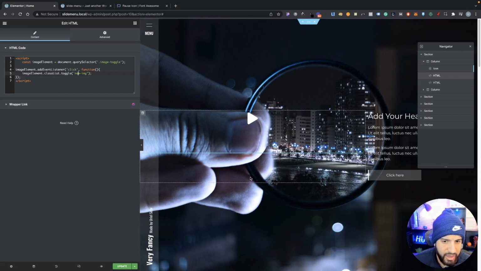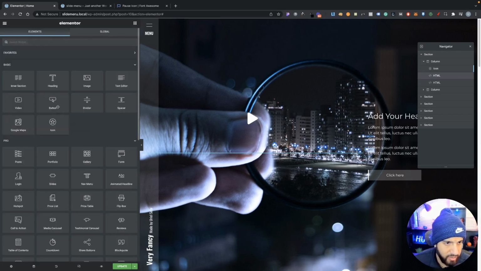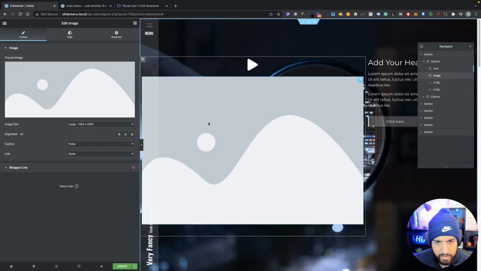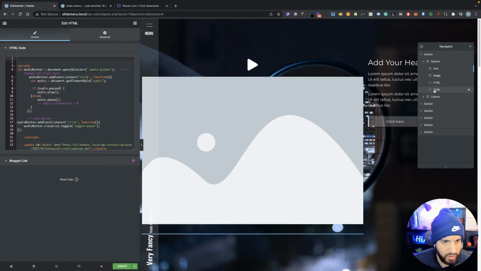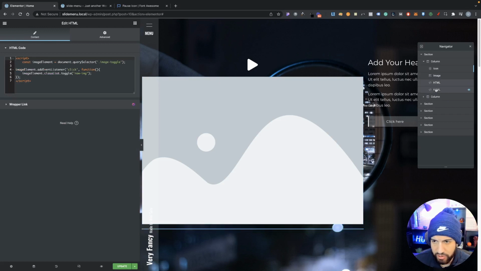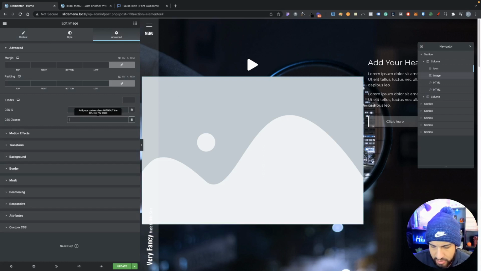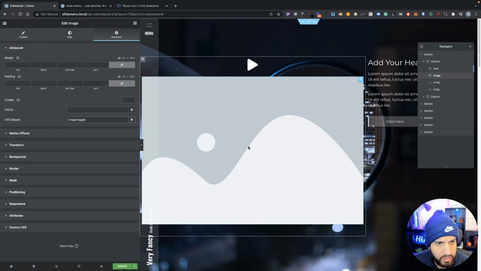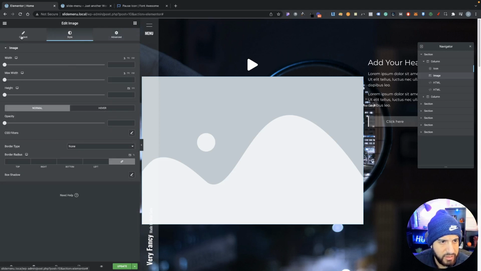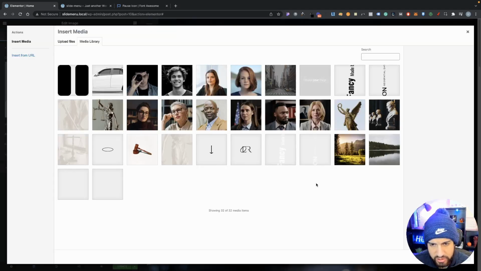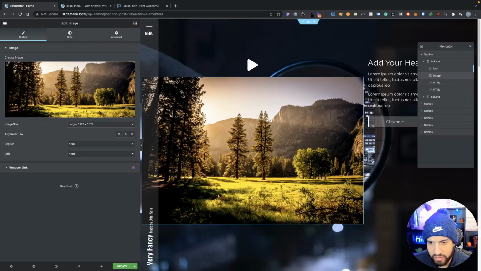So now let's grab our image element and drag that right in here. All right, so we can put that right in here. Then let me see what class I called. It's called image toggle. Okay, so let's click on this image, and the class is going to be called image-toggle. We're going to replace this with any image that we may want. I'm going to use this one first.